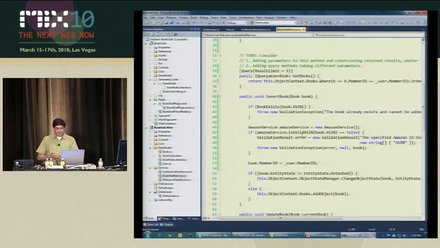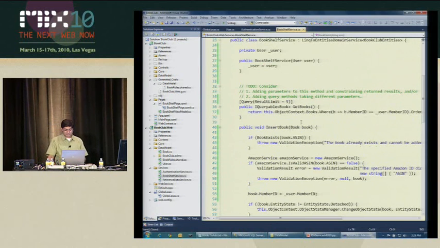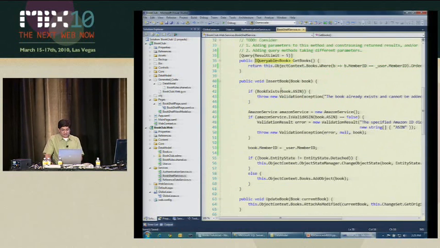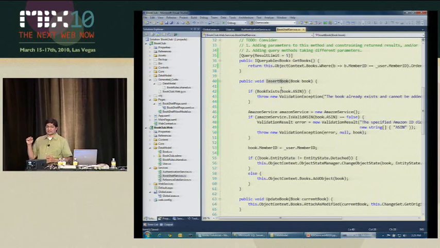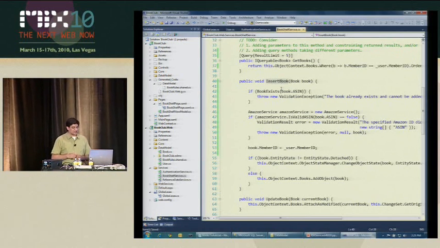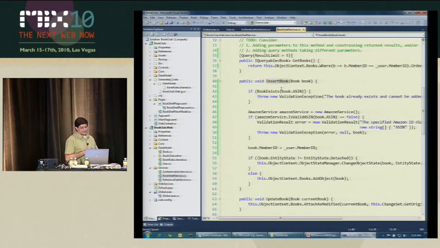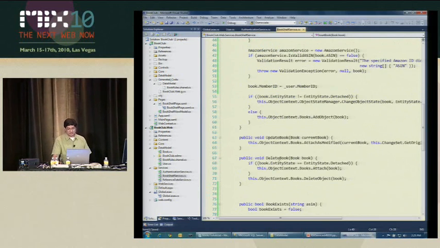Now, one other thing. You've been noticing, I hope you've been noticing, that we have a convention going on. I have get books that returns an IQueryable, and that tells us it's a query method. Anything that returns IQueryable or IEnumerable is a query method. I've got a method called insert book, and the fact that it starts with insert, we also have a few other prefixes like add, for example, that we interpret as an insert method.